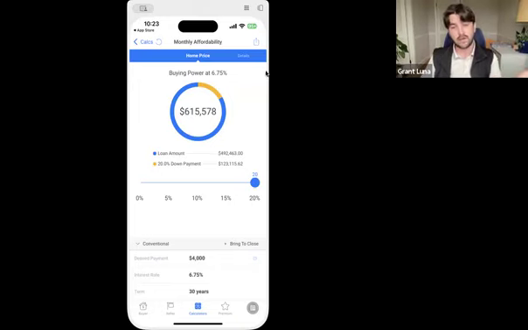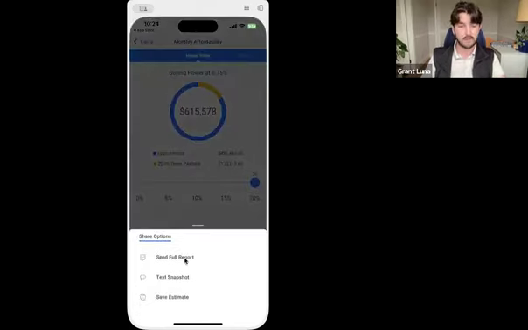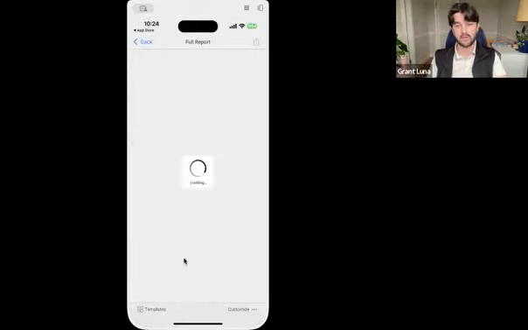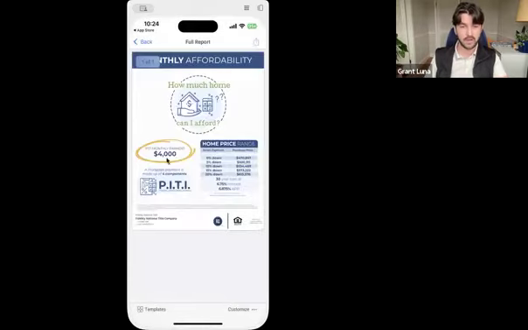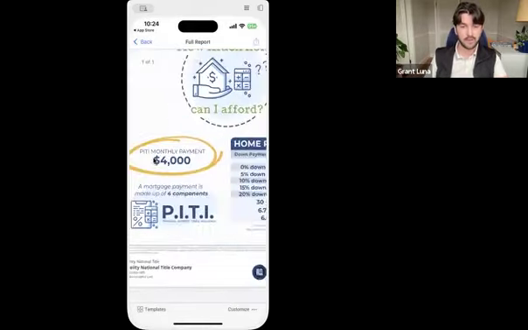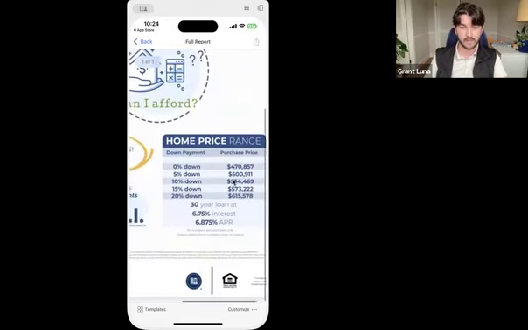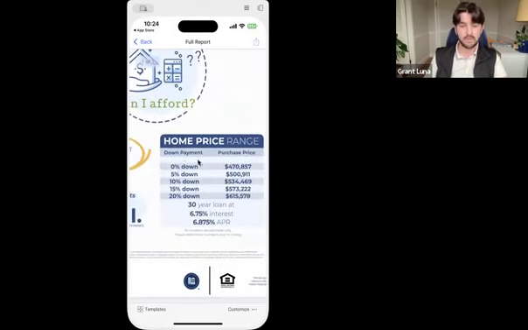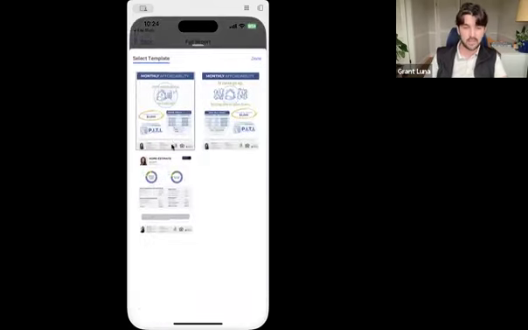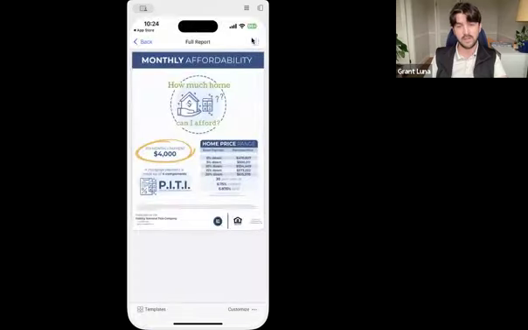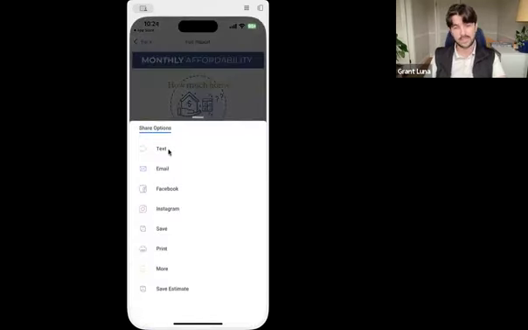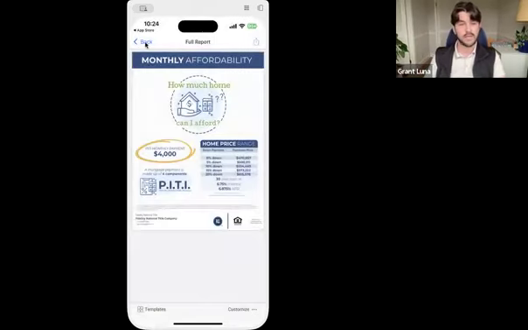And so once again, you have this calculator. Always look for that share button every single time because it's going to take this information, click send full report, and now you'll have it on a really nice template for you. So this will be for that $4,000 a month. We get a nice home price range estimate for 0% down, 5% down, all the way to 20% down. And then same thing, different templates you can choose from if you wanted those. And once again, always the share button to text or email this to someone, or just print it, bring some copies to your open house, etc.